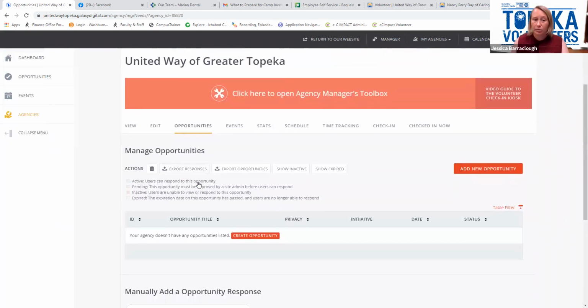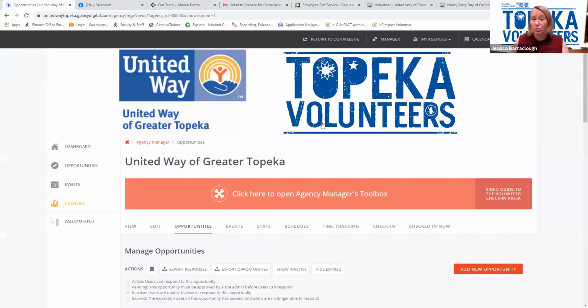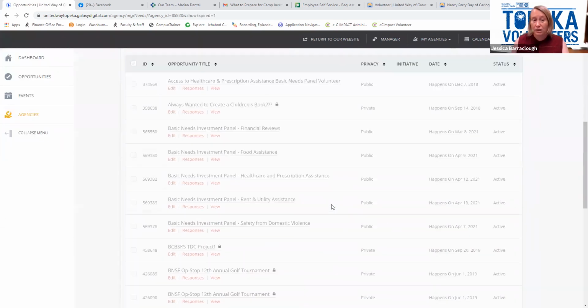You're going to go to your opportunities page. If you have other opportunities, they'll be listed right here. If you are a regular participant of Nancy Perry Day of Caring and the program or volunteer opportunity is similar or the same as last year, I would encourage you to go to the show expired, because then what you can do is duplicate that opportunity.